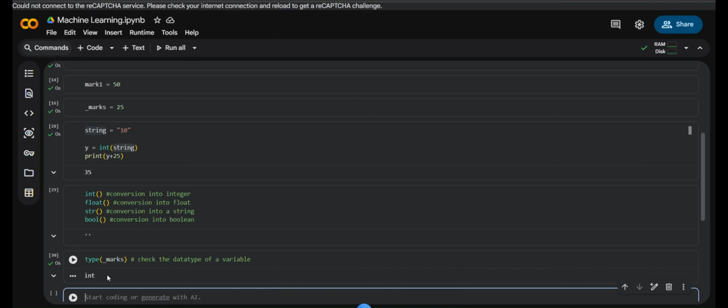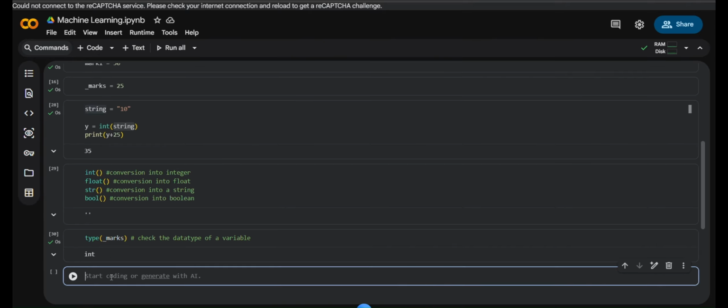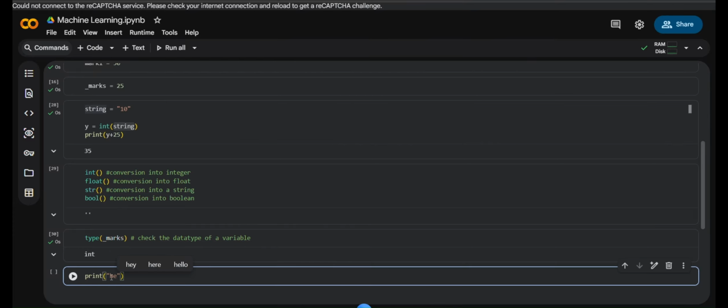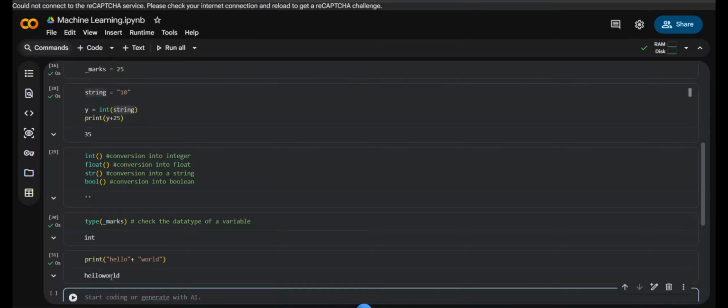Now let's understand strings in more detail. Strings are very important in Python. We can combine strings using the plus operator, which is called concatenation. For example, now I'm going to write print hello plus world. This is very basic code. Here it joins both strings, it connects both strings together.